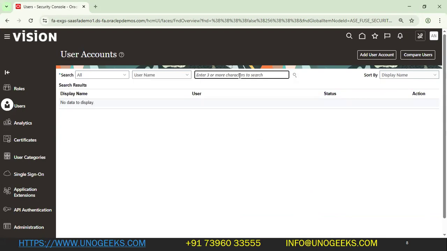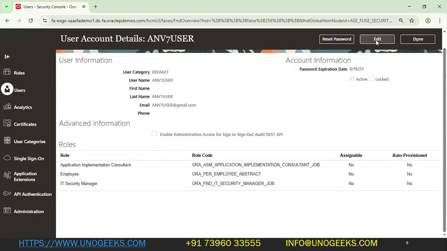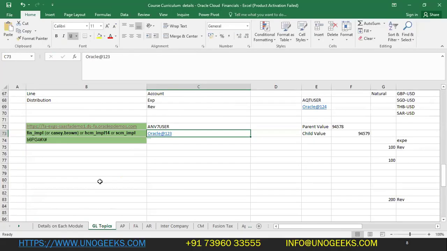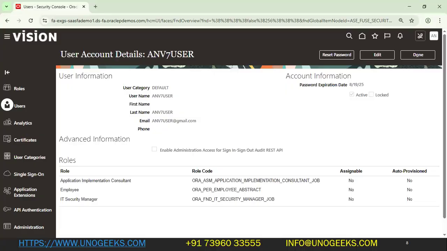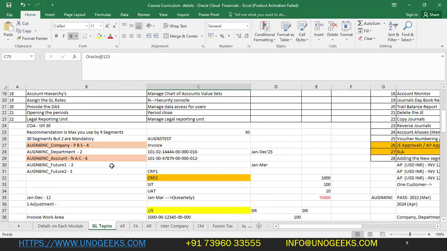Okay, let's try to understand: ANV7 is our user. You can see here the roles which are already available. Keep adding the roles based on, for example, AP level; you can add AR related, GL related, and FA related roles, adding them one by one. We are going to do that. Once you start implementing the GL, we are going to assign the GL related roles. And also remember, roles are helpful to perform the transaction process. The application implementation role, which is already assigned, should be sufficient to do the configuration.